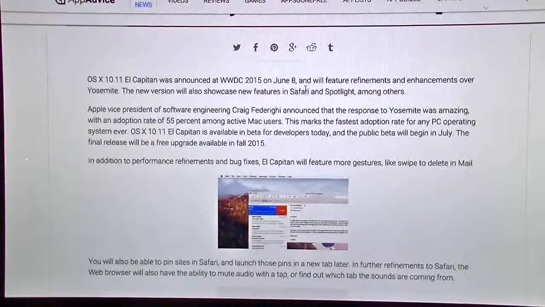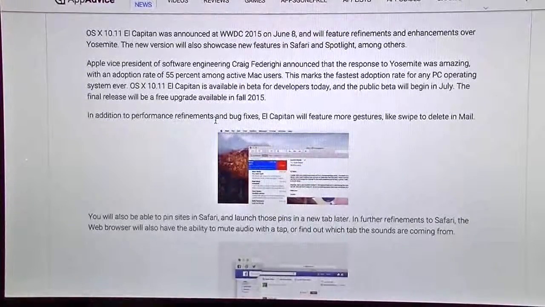So it's going to include a lot of new features in Safari, Spotlight, and a lot of others. They stated that the response to Yosemite was great, and that they had a lot of people install it, and now they're going to have this new thing called El Capitan, which of course is available to the developers in beta, because they're going to be there through the 12th in California, and then we get the public beta in July, and the release of course is going to be a free upgrade in fall of 2015. And they said it's going to be a lot more performance refinements and bug fixes and things like that.